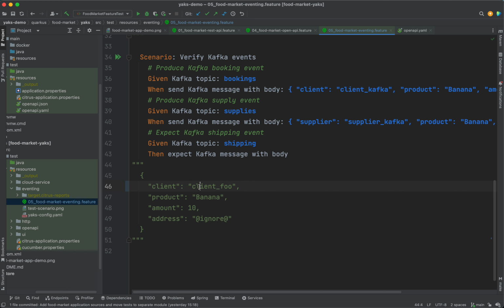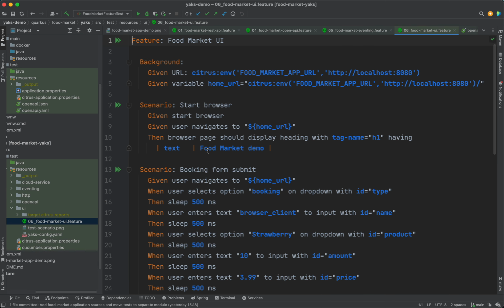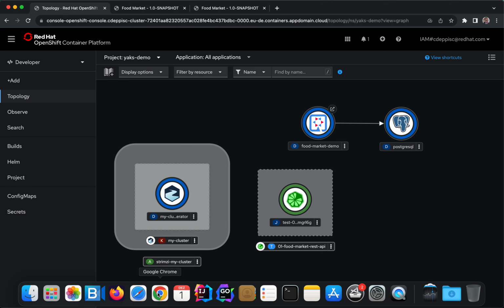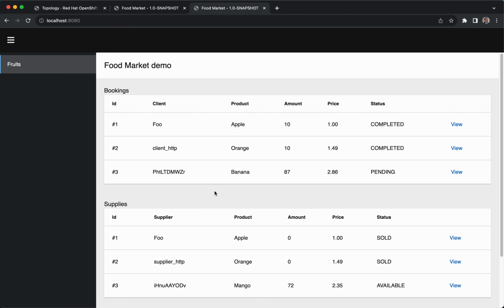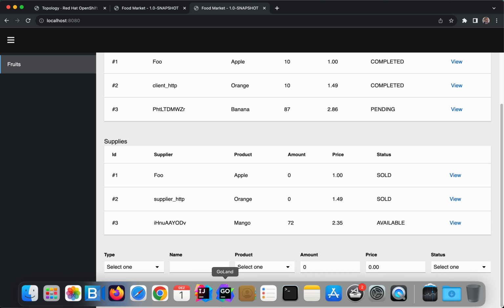Okay, let's move on. Let's fix the test again, and let's move on to some other things that you can do. For instance, testing the user interface. So we have already seen the browser that can create some bookings with the HTML forms here. So we can also run some UI tests with YAKS. Let's see how this works.